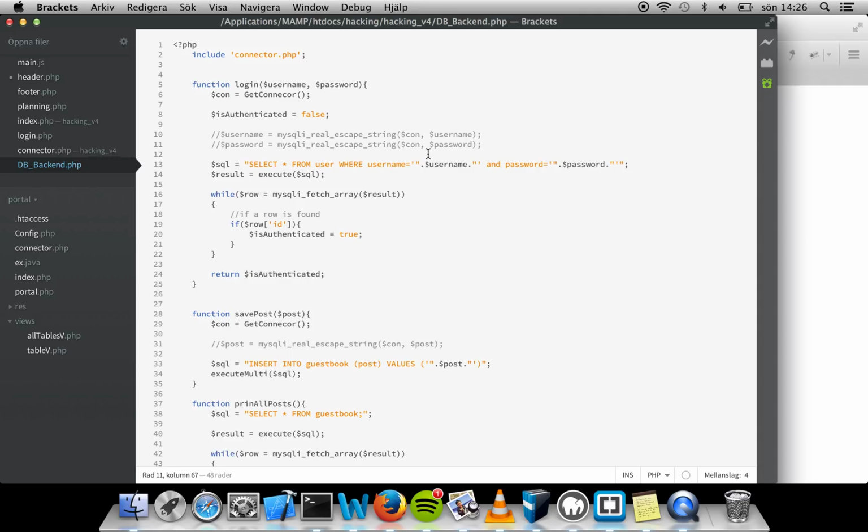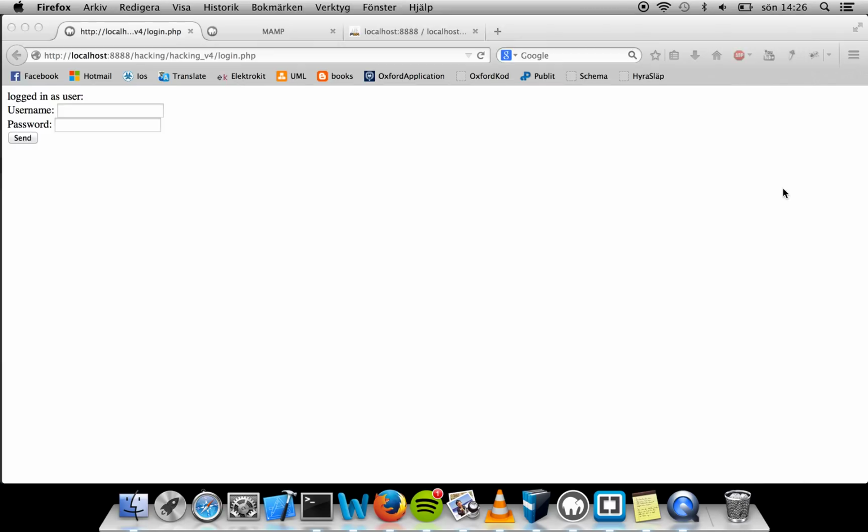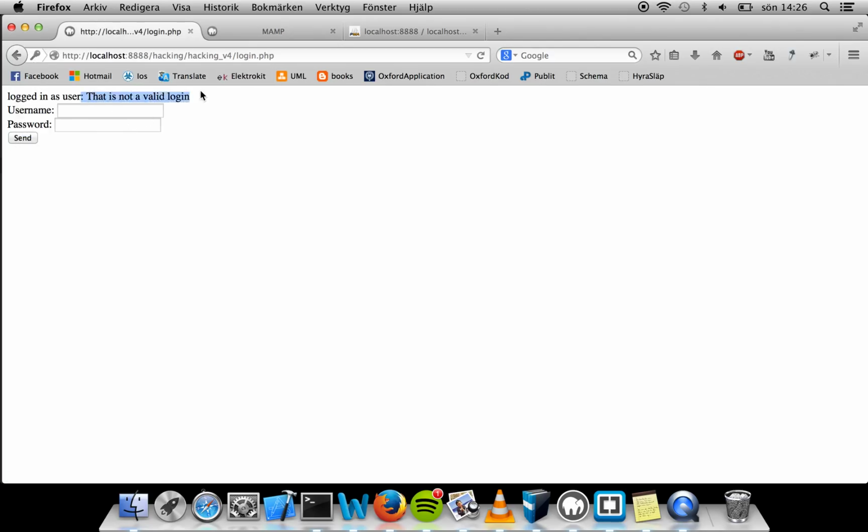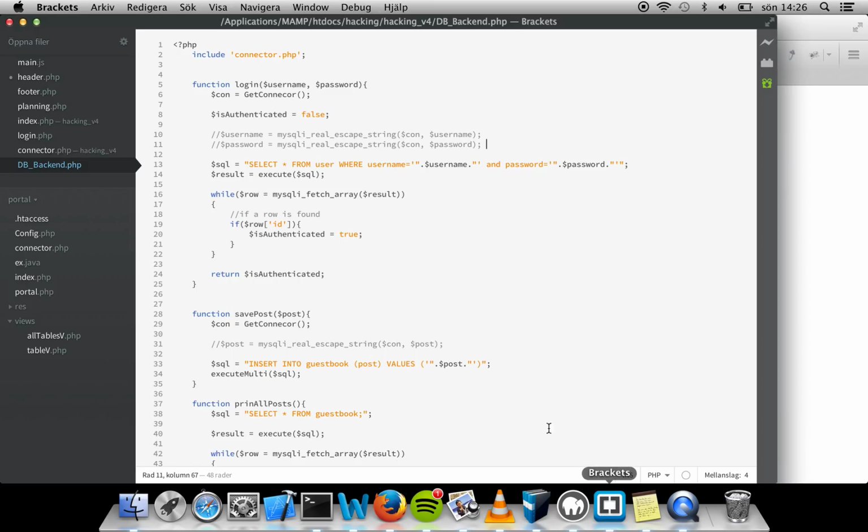But anyway, what I'm going to do this time is I'm not going to inject SQL code into the database, but I'm going to use it in a different way to get access to the page without having a proper login. So for example, if we try to log in as something that is not a valid user, I will get an error message that looks like this. This is not a valid login. So as you can see, it's working. And what I want to do is I want to make this SQL statement right here to always be true.